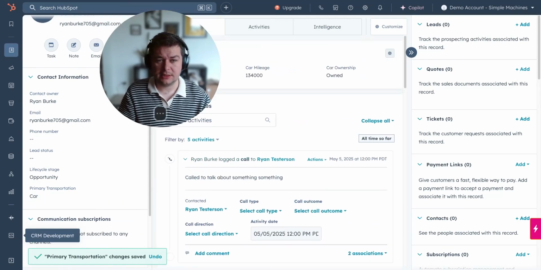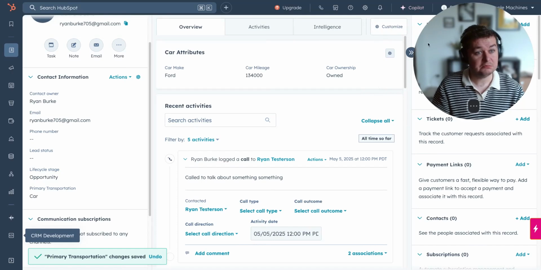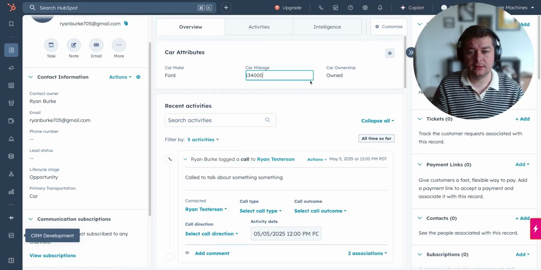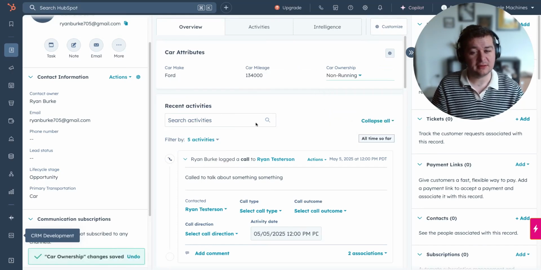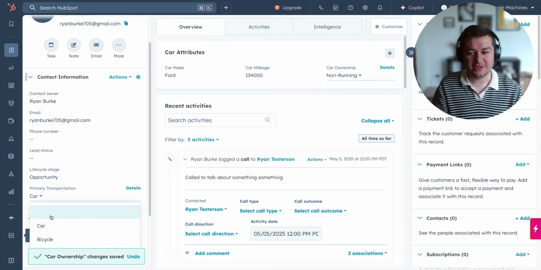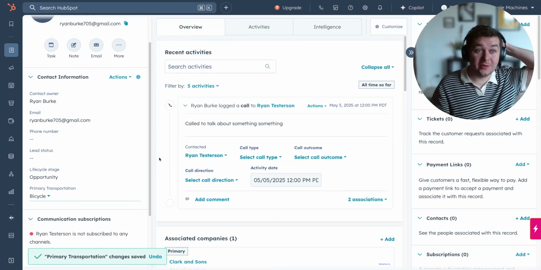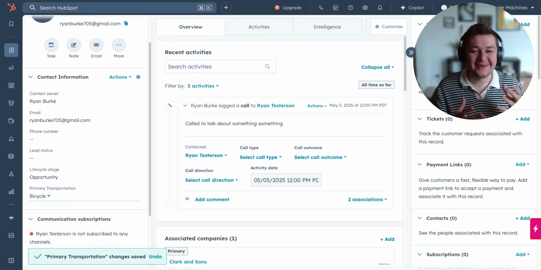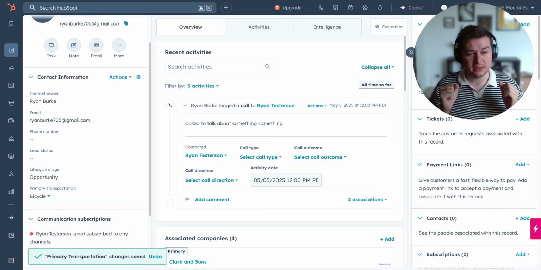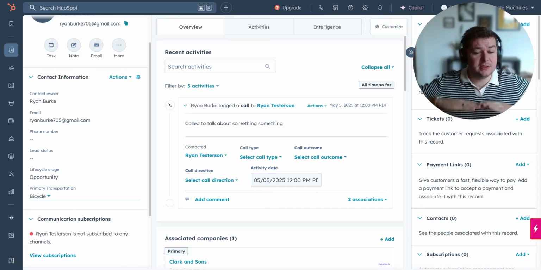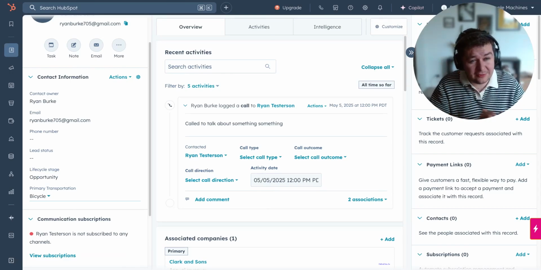It's going to dynamically show, move you over here, the attributes: Ford, car, make, mileage, whether it's owned or leased. And if I change it back to bicycle, they go away. How cool is that? What that basically shows is that we can choose the information we want to rise to the top of the contact layout and also get rid of the stuff we don't want to see, which is really, really helpful.